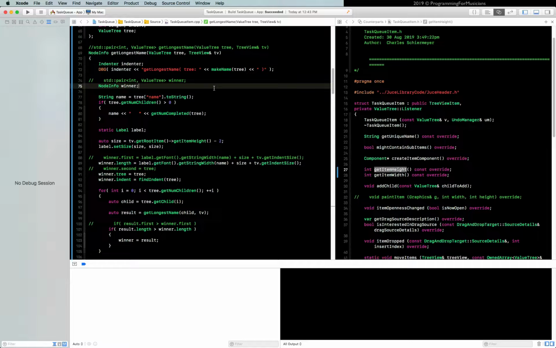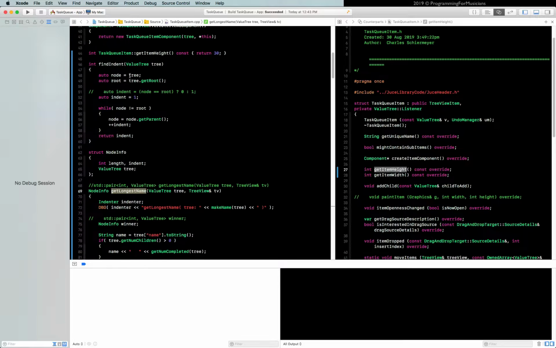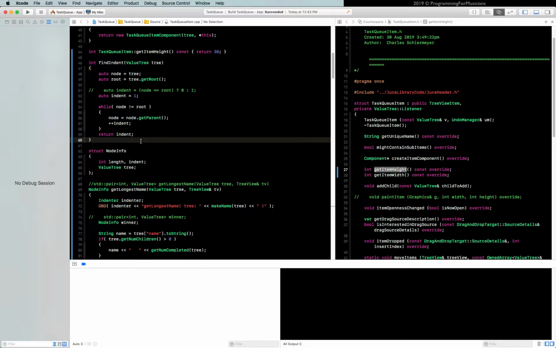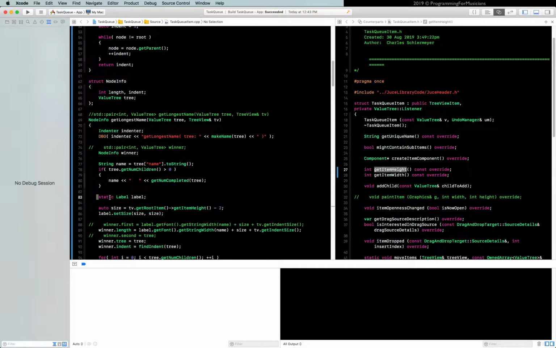Okay, we are partway there, but what sucks? Well, this getLongestName function is going to get called for every node in the tree. And as our tree gets bigger, it's just going to get called more often. Same thing goes for the findIndent function. And then we have this label thing that's causing a leak. So those definitely need fixing.